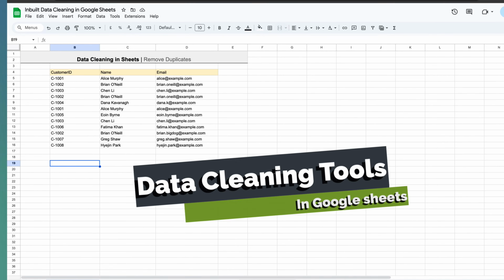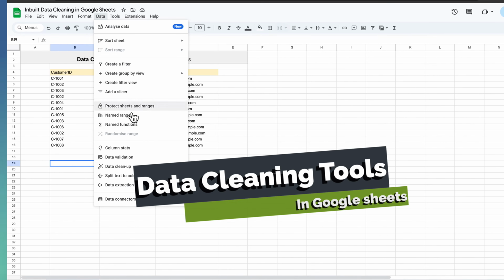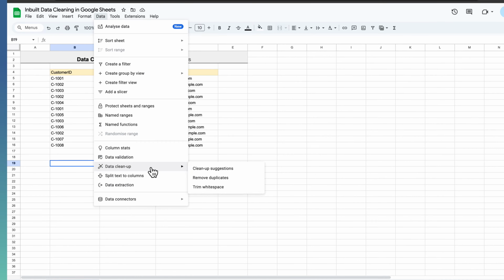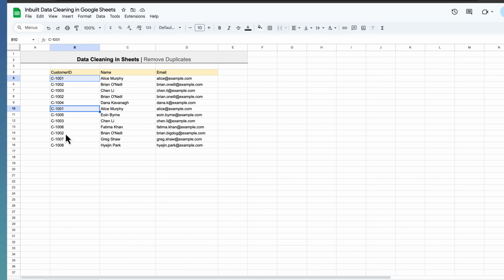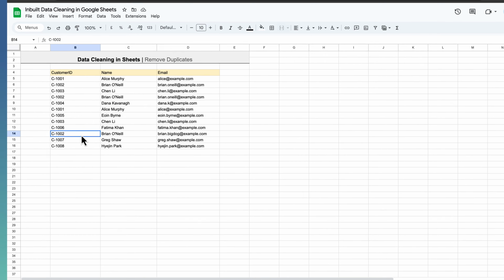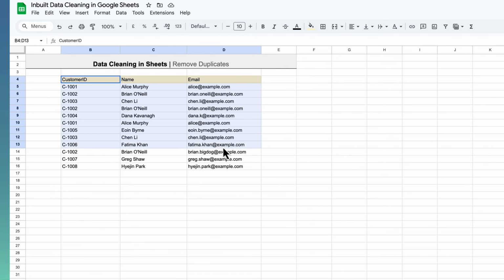In this video, I'm going to talk about no formula data cleaning tools in Google Sheets. Most of them are in this data tab here. So we're going to start off with one of my favorite ones, and that is remove duplicates. This is super useful, and you can remove duplicates from a single column or a collection of combined columns.